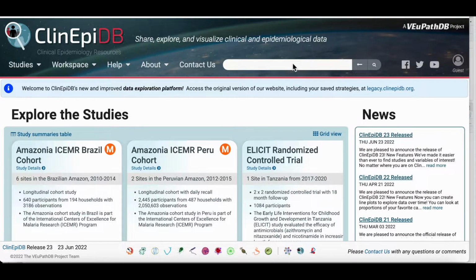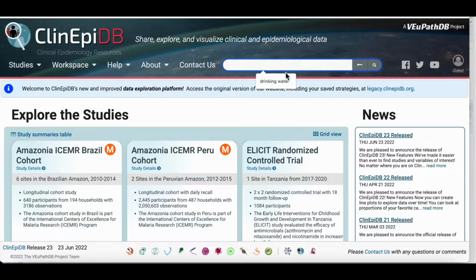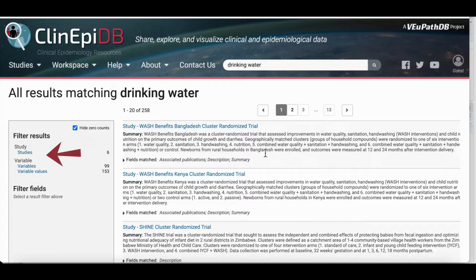Another great way to find variables and studies of interest is to use our site search box in the header. Let's imagine that I am interested in water sanitation and hygiene. I may want to search for a term such as drinking water. This takes me to a results page. I can see search results in 3 categories: studies, variables, and variable values.